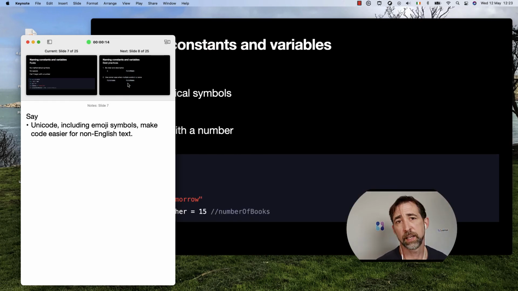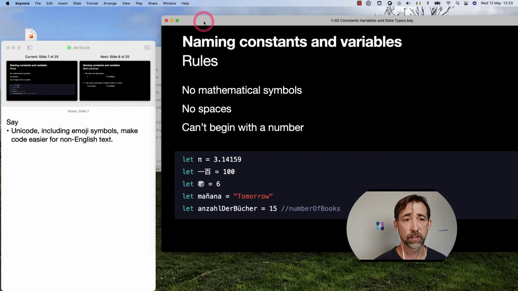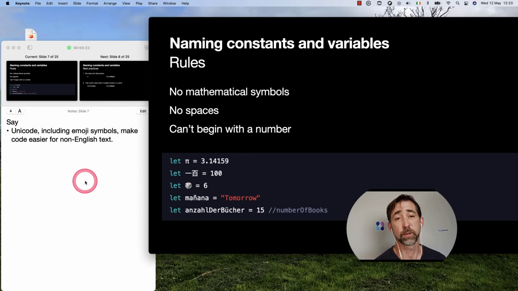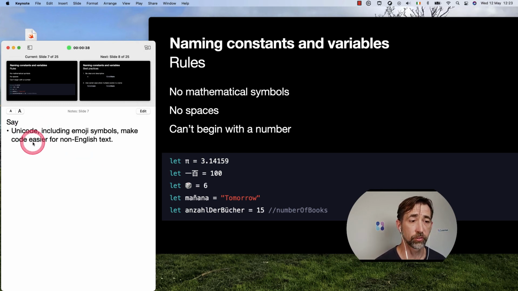And again, I can't stress enough, if you want to add your own notes to the presenter notes, it's hugely helpful, because it's much nicer for us to let the slide do its talking about the rules than to have us read over the same material that the viewers can read themselves. So I might have a note here. In fact, this is cool. This is talking about Unicode, including emoji symbols. Make the code easier for non-English text.